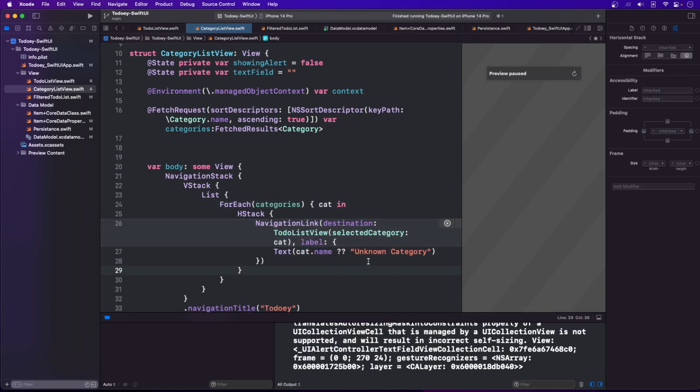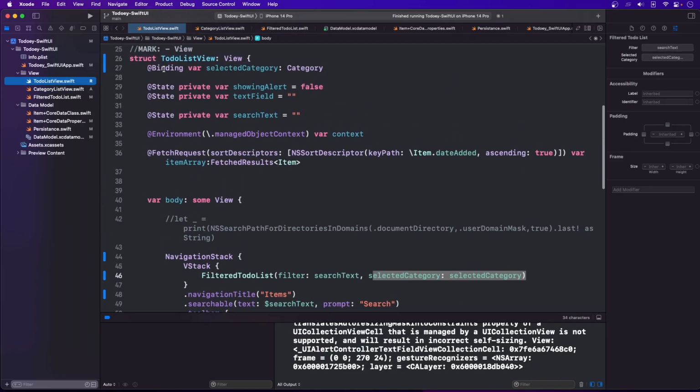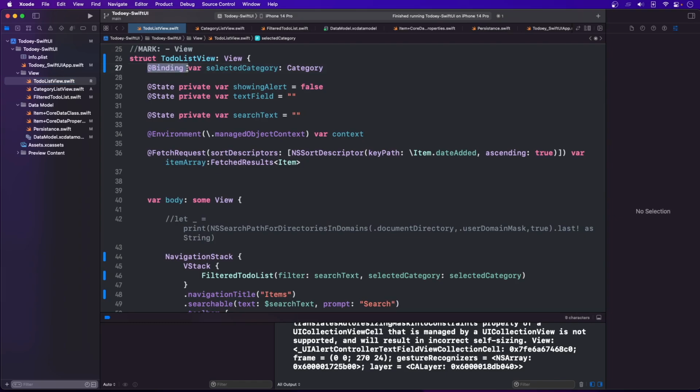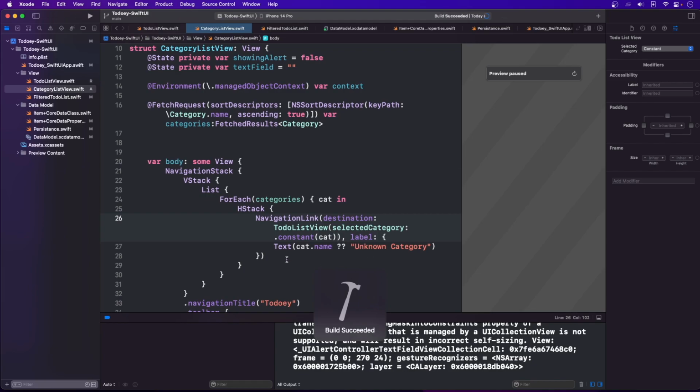Now it's going to complain because I made this a binding property wrapper here, which means it needs to be a binding variable. And we can do that quite simply by doing something like this. We can do .constant and send it over the category. Now let's go ahead and Command B and build it and see what happens. So the build has succeeded.